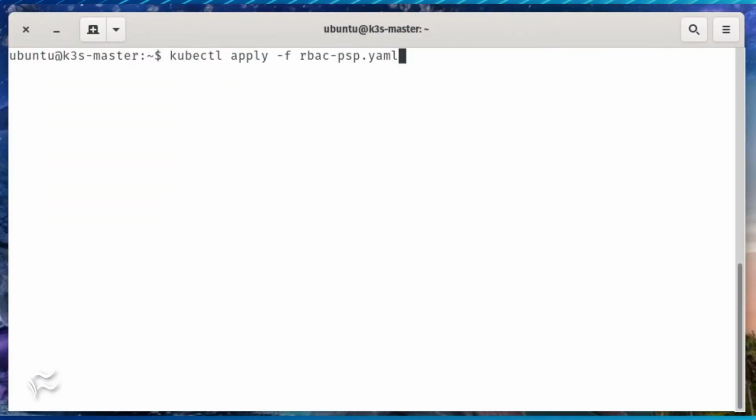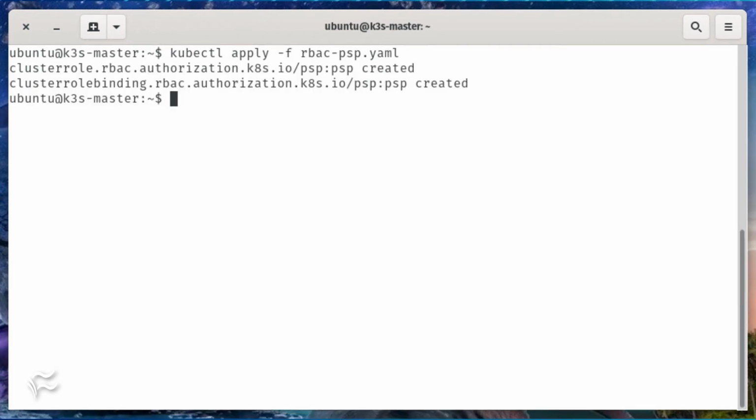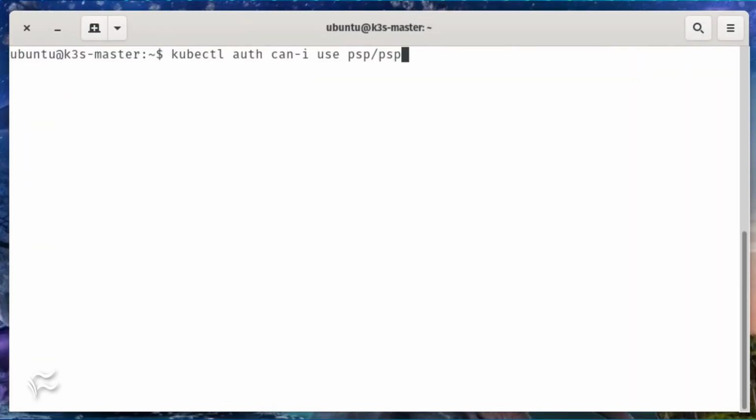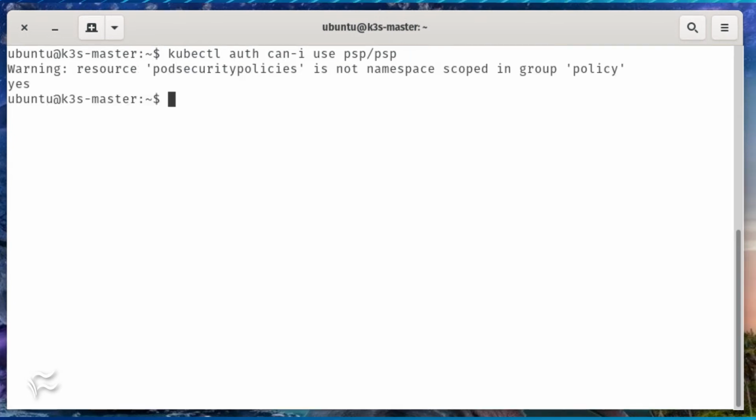Apply this policy with the command kubectl apply -f rbac-psp.yaml. We've now created a policy and an RBAC control. Let's find out if we are now able to use this new policy. Issue the command kubectl auth can-i use psp/psp. The output should say yes. Of course it should say yes, as I am an admin user.